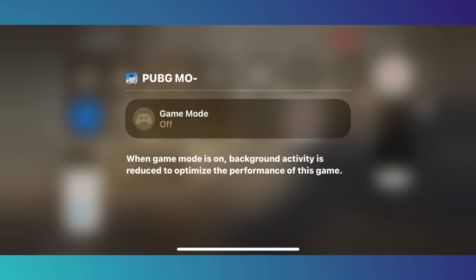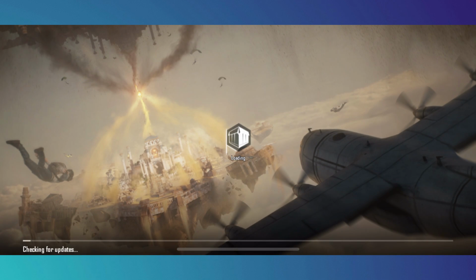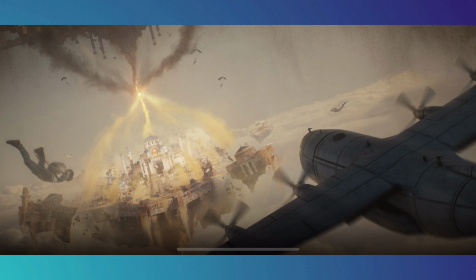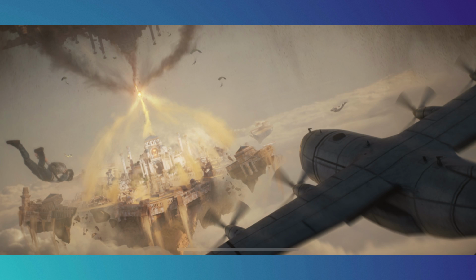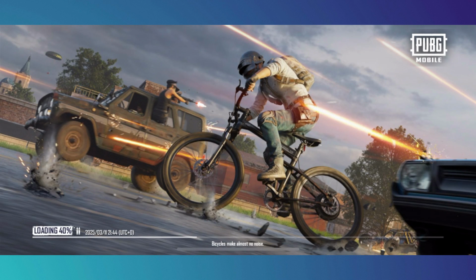You can see it says game mode is off, and you can continue playing the game, but it won't have all the features that game mode normally enables, and you're good to go. So that's basically how you can disable game mode pop-ups on iPhone.